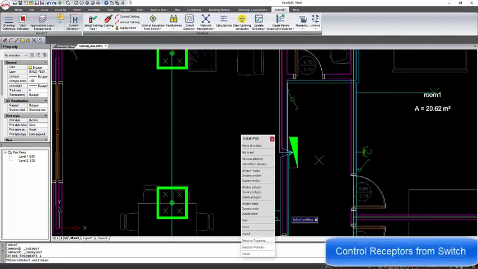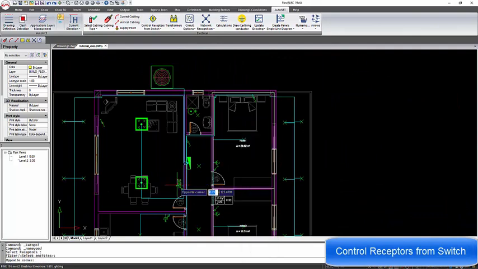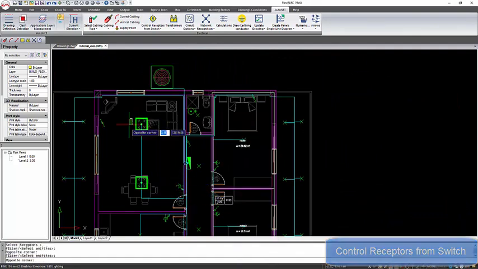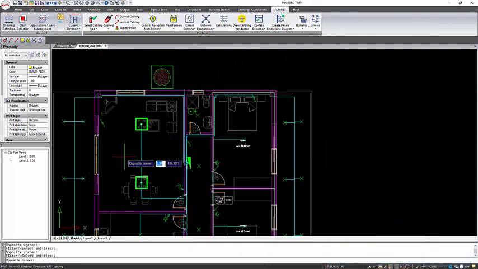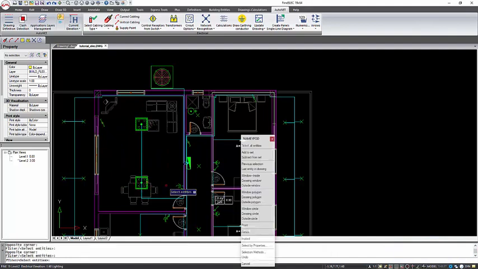This option allows the line name display in a receptor and its correspondent switch. The user can write a text in an easy way and place it next to the luminaires and their switches.